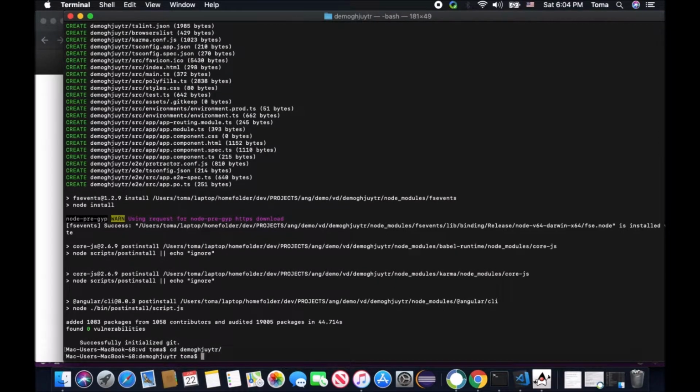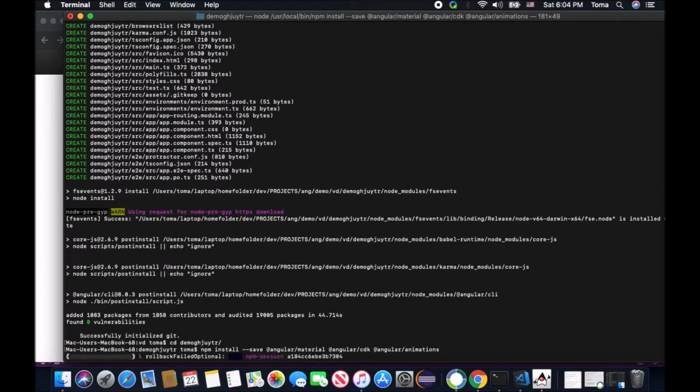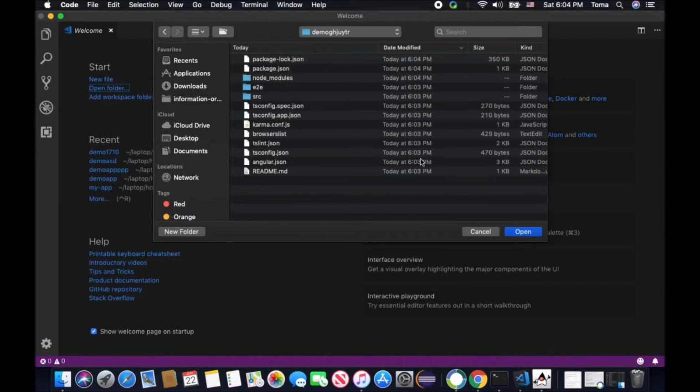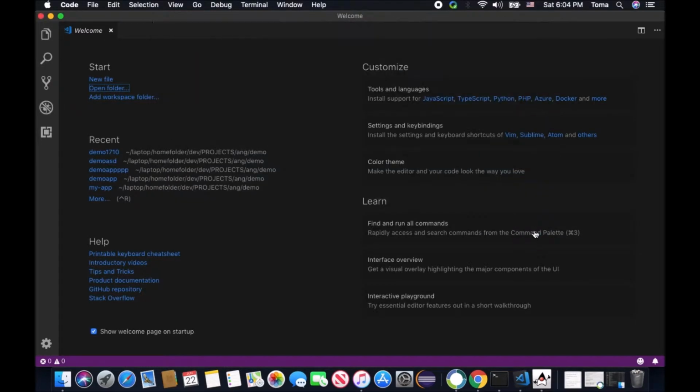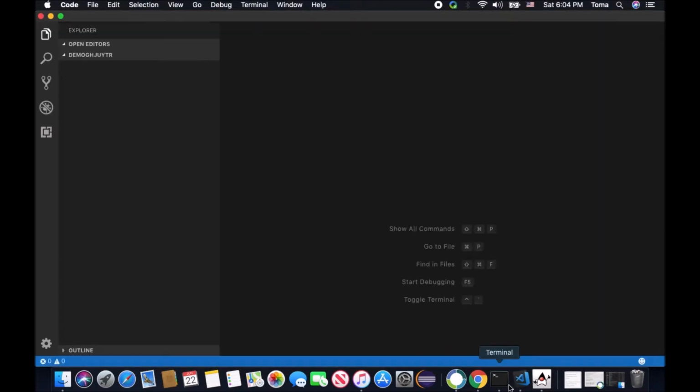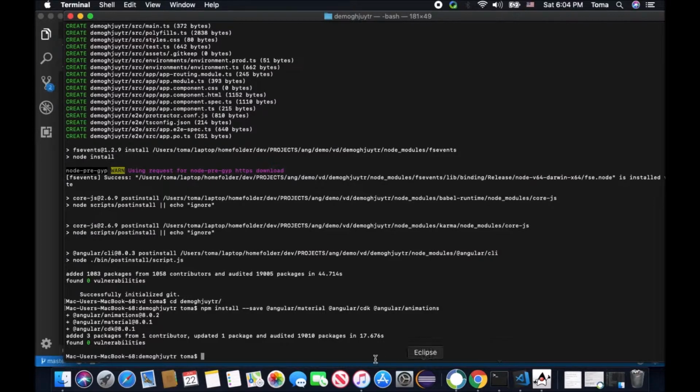I'm gonna move to the new project directory, and I'm gonna add the material library. At the same time, I'm gonna open the project in Visual Studio Code. So I'm gonna run the application.